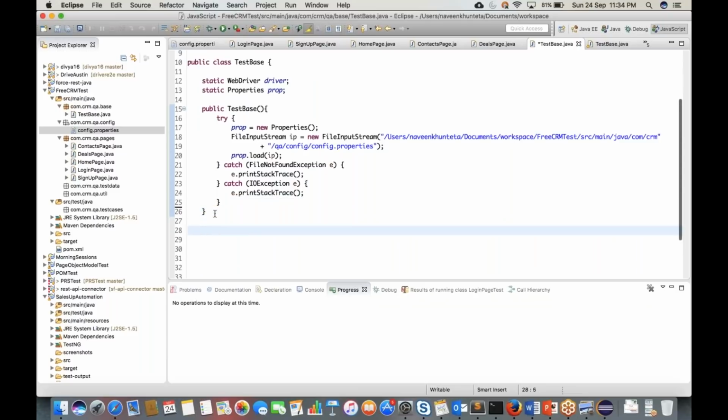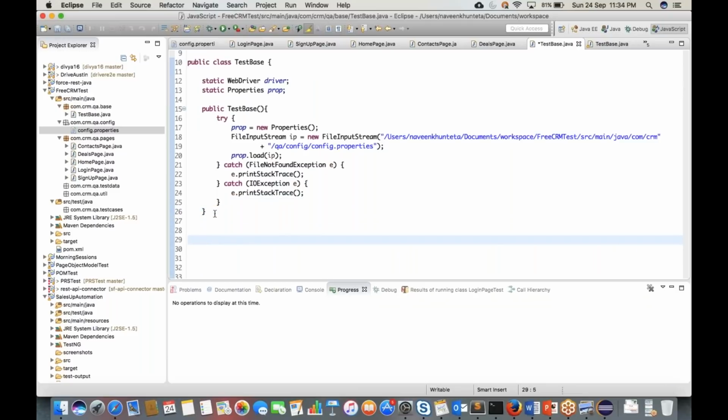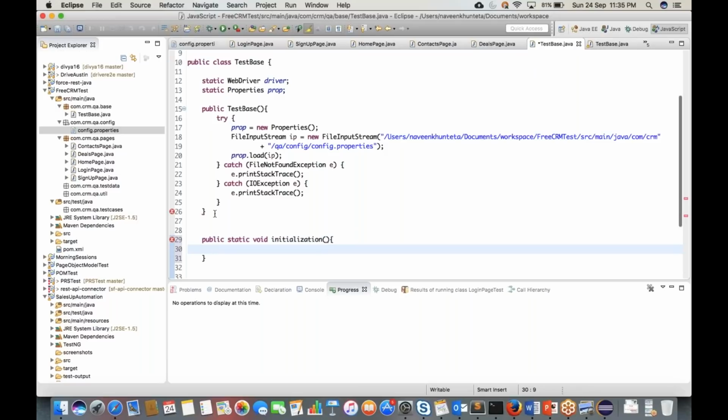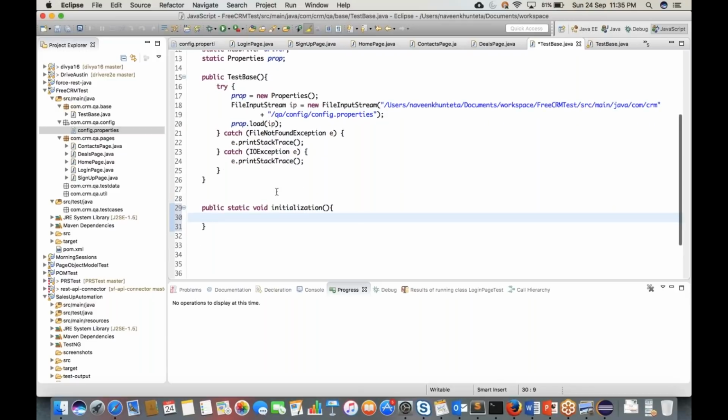Okay, so after this constructor, I'll create one initialization method. What is the purpose of the initialization method? I'll define one public static void method, and my method name is initialization method. Public static void initialization method.